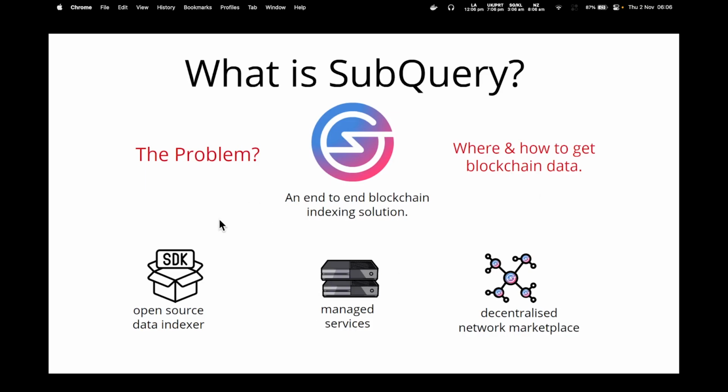In SubQuery, we've got three pieces of the puzzle, so to speak. We've got this open source SDK. You can download it, run it, and start indexing blockchain data immediately. The next piece in the middle is that SubQuery also has a managed services solution, because once you've created your project, you've got to run it somewhere. You can either run it locally, which is what everyone does for testing and development, or host it on, say, AWS, Google Cloud, and also on our managed services. So that's another option.